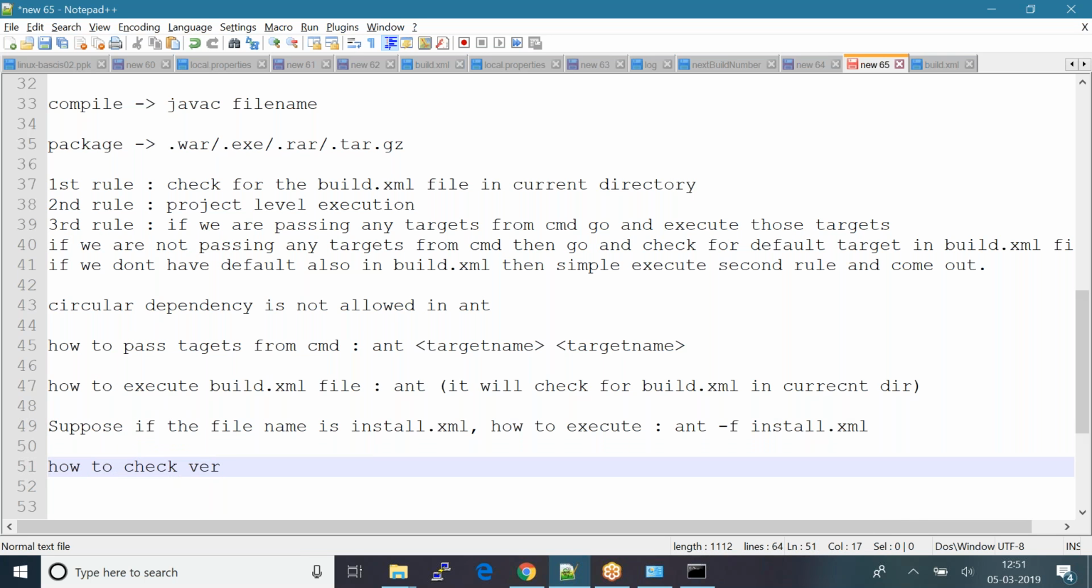How to check the version of ant you are using? Simply open the command prompt and type ant space hyphen version.